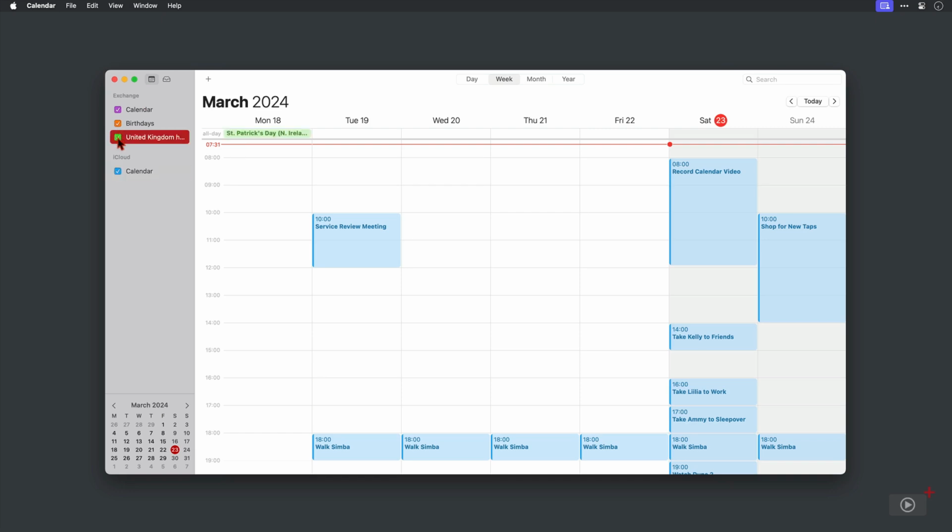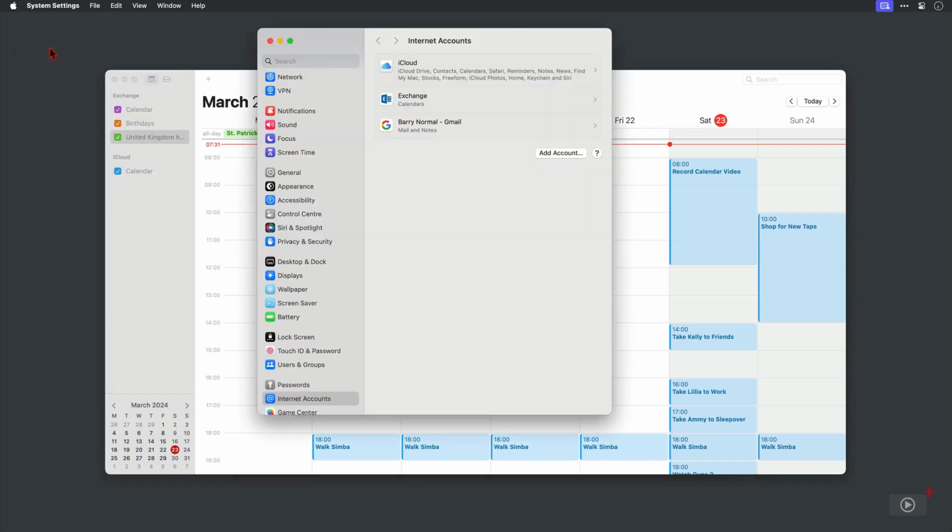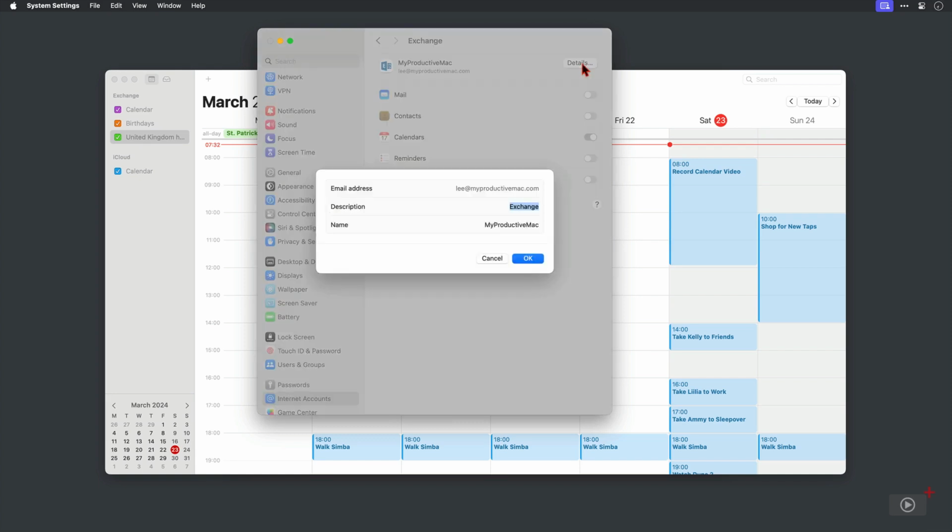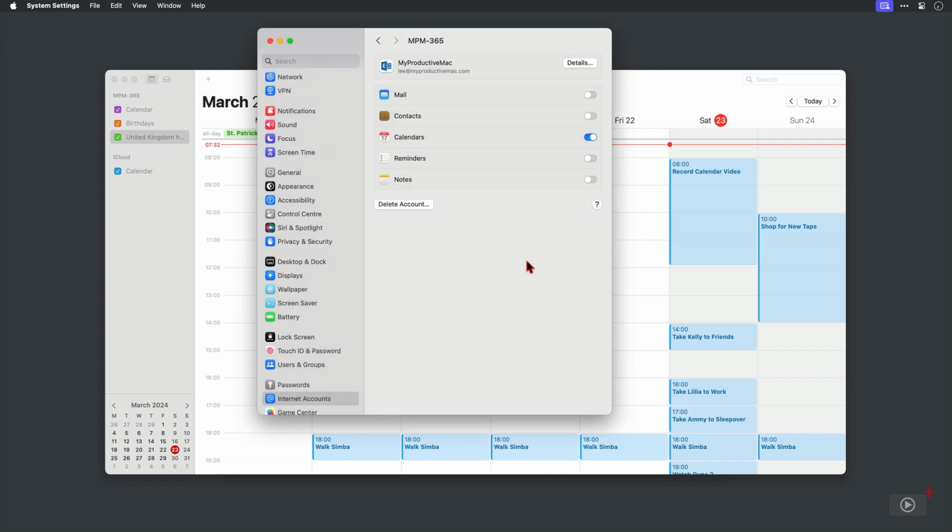Now, if you decide you don't want to have an account anymore, come up here, click on Accounts, and this takes you to the Internet Accounts section in System Settings. I can see my iCloud account here. Below that is the Exchange one that I just added, so I'll click on it. Now, I do want to make one further change here. If I click on Details, and if we look in the sidebar, I can see the reference name for this account is actually Exchange, and I want that to say My Productive Mac, so it's clearer to me when I'm looking exactly what it is. So I'll change the description here, click OK, and now that looks like it makes more sense to me.